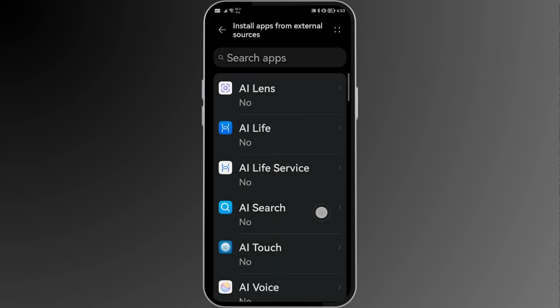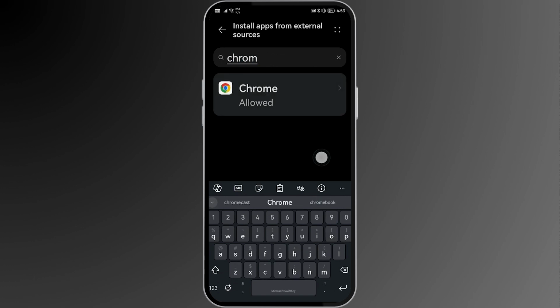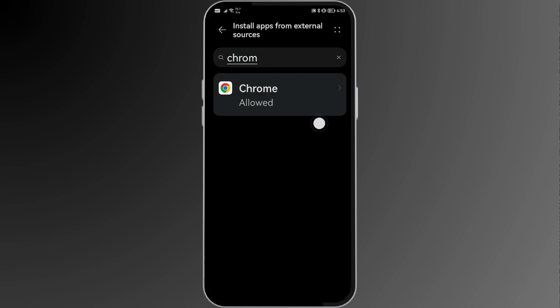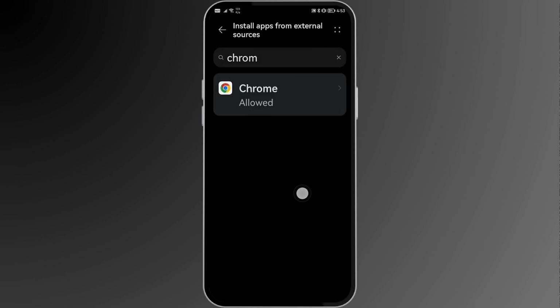I'm going to click this one, and then what you're going to do is try to locate your browsers. For example, in my case, I'm using Chrome most of the time, so I have set this one to allow. So you can click this one and then make sure that you toggle this on. And then if you read here, it says using apps from unknown sources will leave your device and personal data more vulnerable to security threats. So again, make sure that you have agreed to this one before doing so.